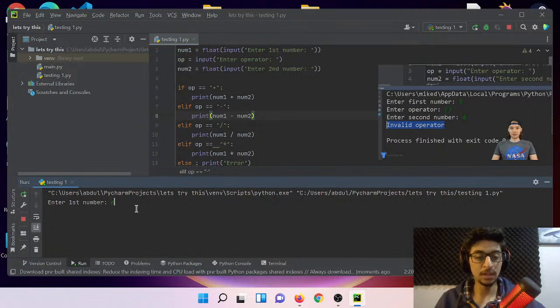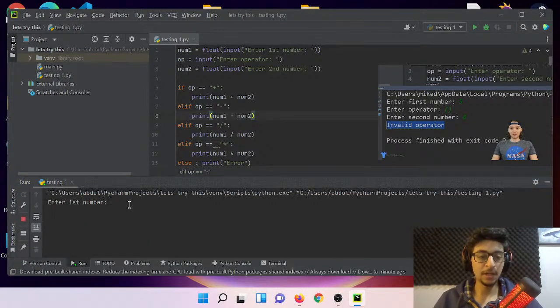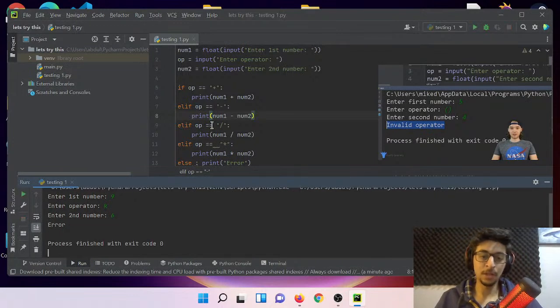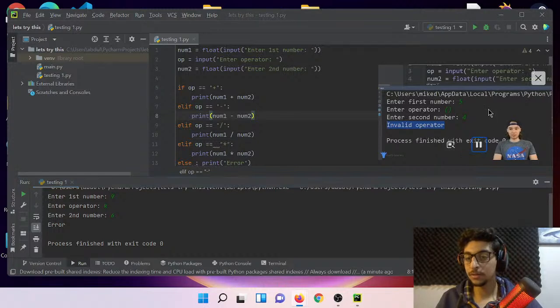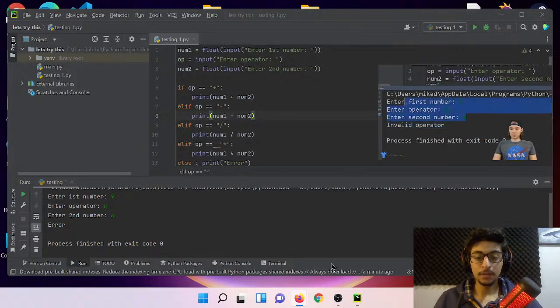Let's check it out. First number, let's say 6, minus 3 equals 3. Let's run it again. 9k and 6. Error, because that's what we wrote. The program's smart enough to know that that's not a valid operator. So these if statements can be really powerful, and we can use them in combination with getting the user input to create a calculator.